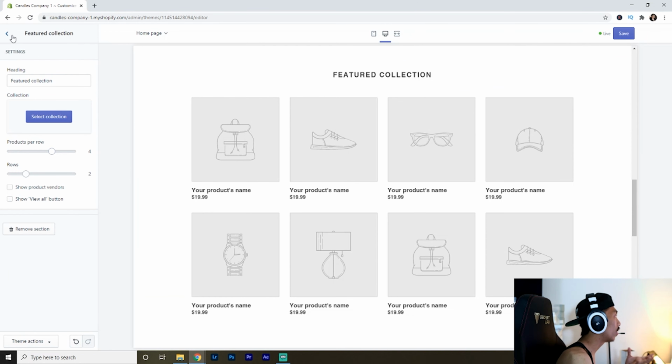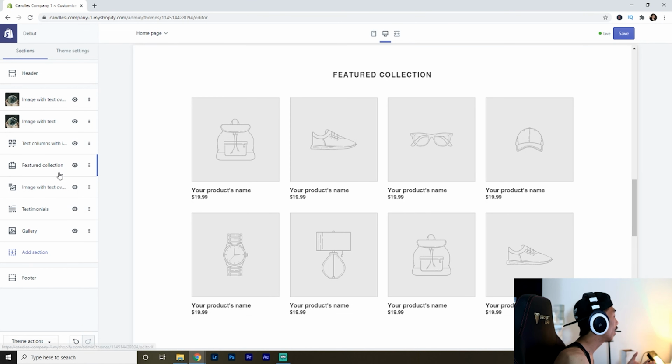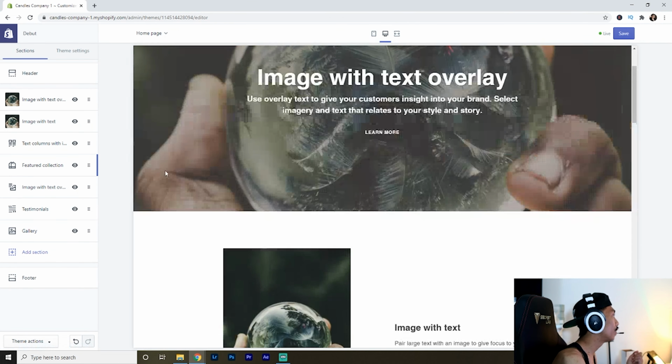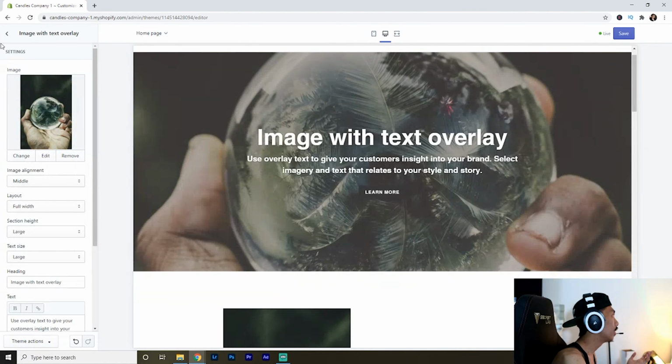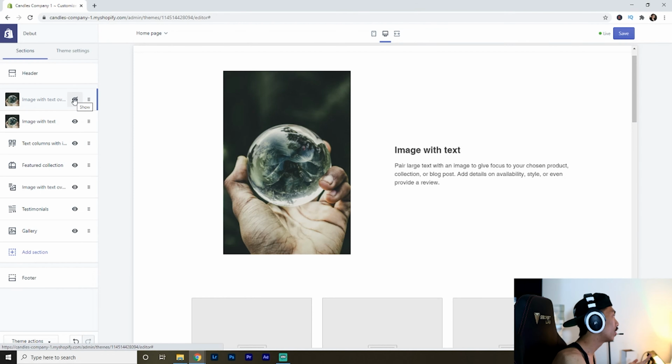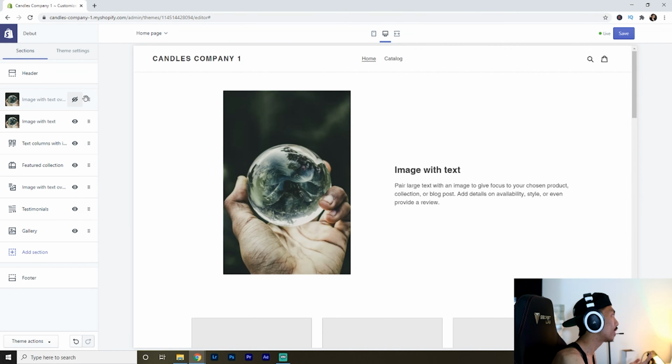You can see all of these sections here. What's cool is that if you don't want to delete them, you can hide it just so that you can see what the website looks like without it. And what's cool is that you can move things around.